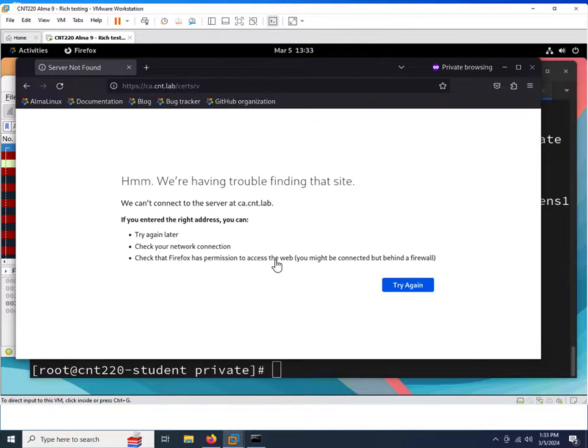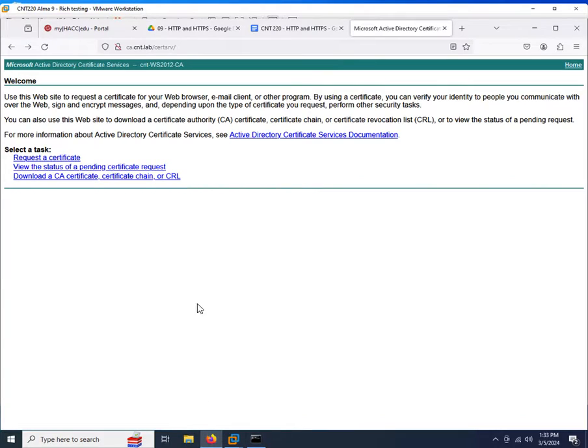All right, so I forgot I was recording this on my laptop at home using my VPN to get to the CA. So like I said, in class, the easiest way to do this is going to be to open it from the browser on the VM. But since I'm not in class, I'm going to open it from the browser on my other system to show you the steps.